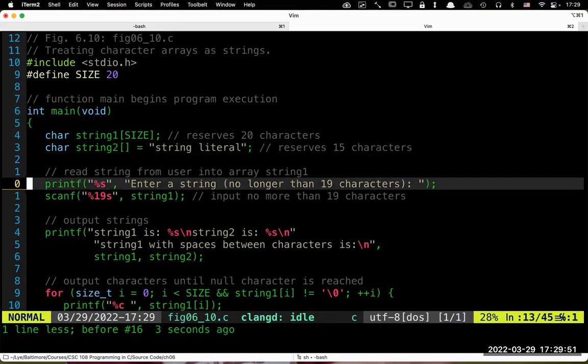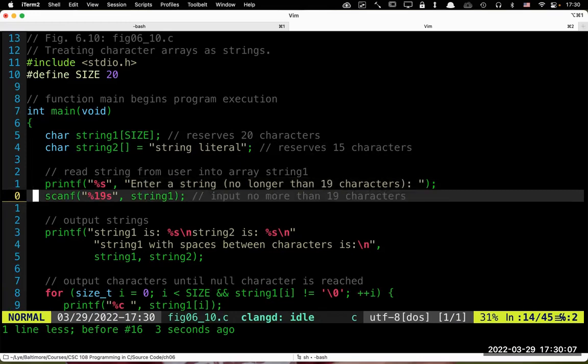Then for this one, printf %s. Enter a string no longer than 19 characters. This is just the message on the screen. Then scanf, here we use %19s. This means scanf just gets at most 19 characters. String 1.